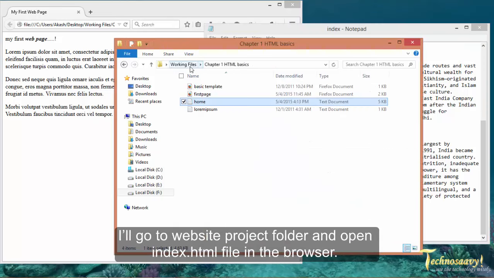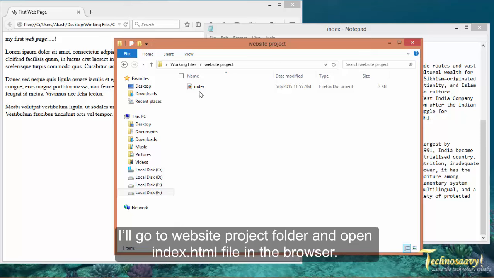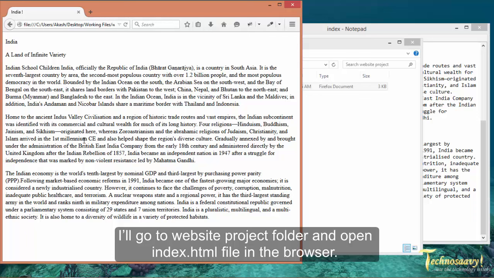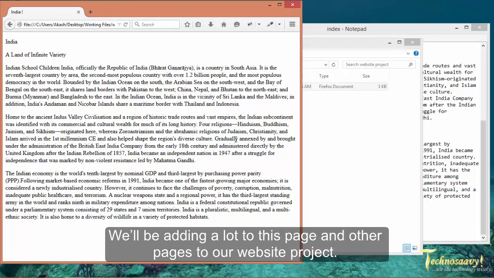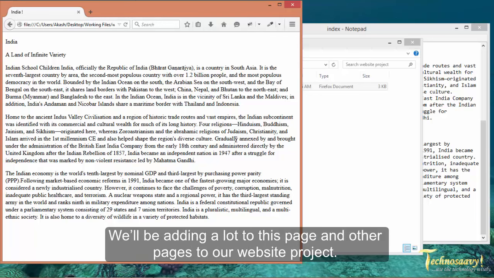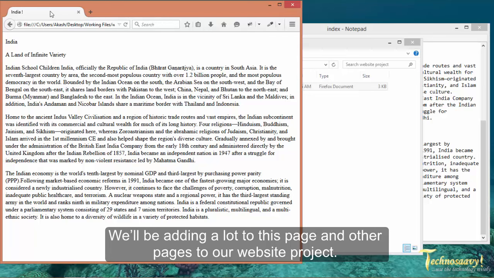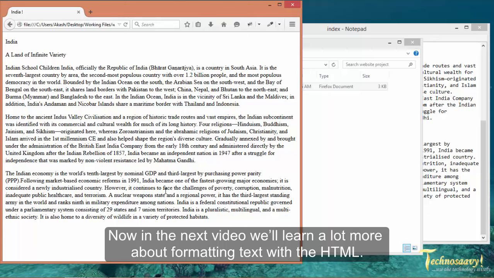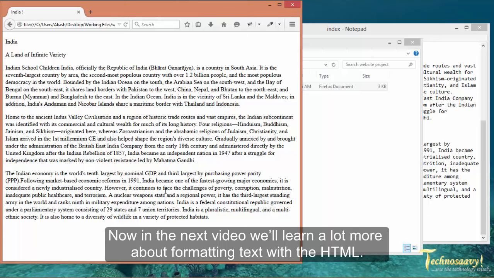I'll go to the website project folder and open the index.html file in the browser. We will be adding a lot to this page and other pages to our website project. Now, in the next video, we'll learn a lot more about formatting text with HTML.